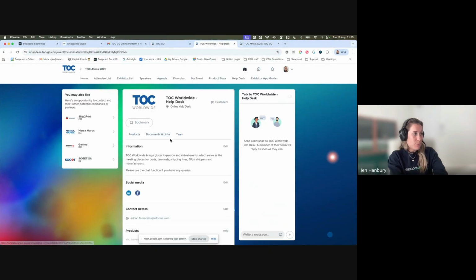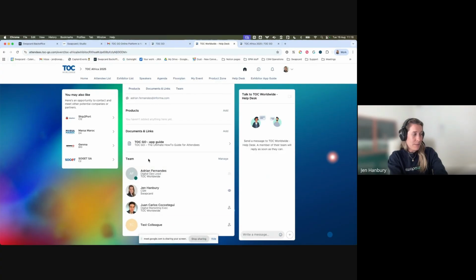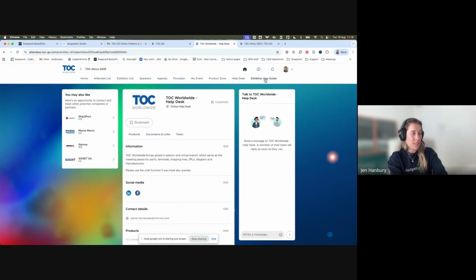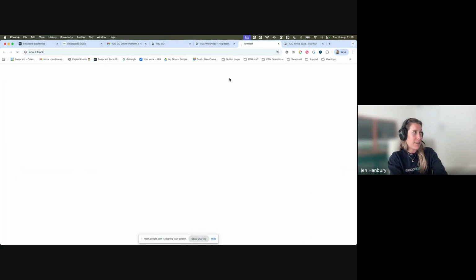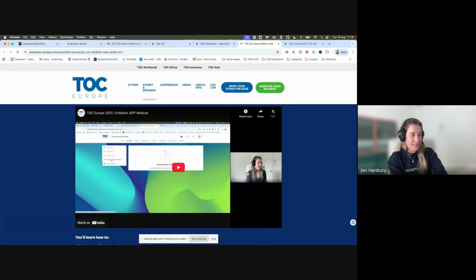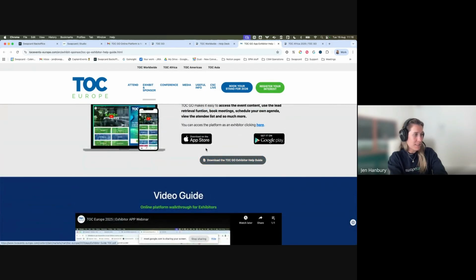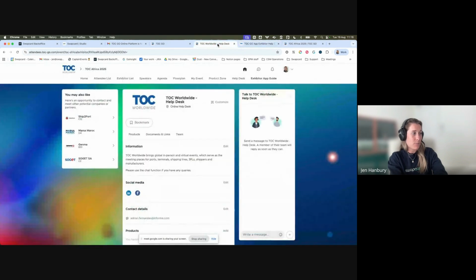The help desk is where you can get more information, reach out to the app support team. So if you have any questions, you can send a message through the chat. And there's also an Exhibitor App Guide, which is another link, which will probably be replaced by this video, how-tos. There's links to the guide, the app store. So yeah, another space where you can also get more information.